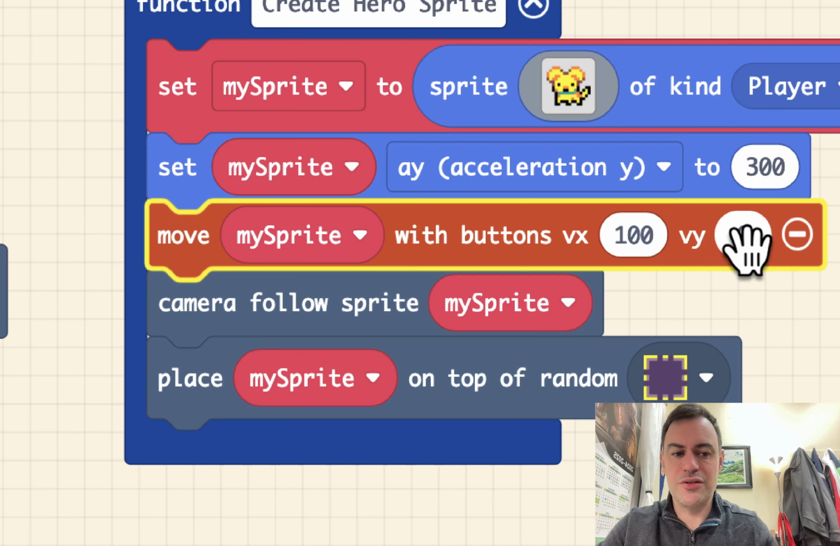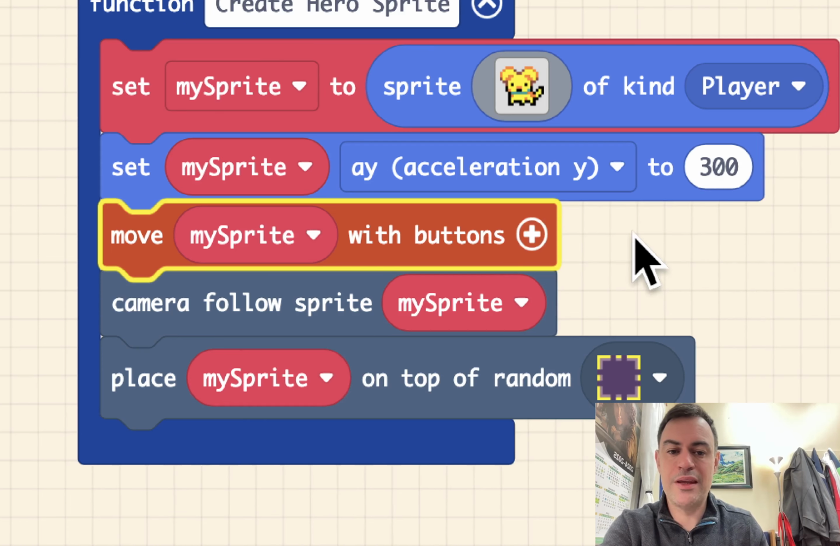You can set it to 100 for a top-down game, because we're able to move up and down and left and right freely, but for our platformer we only want to be able to move up and down when we jump. So that's why we're not going to control VY at all. That's important for our platformer game.